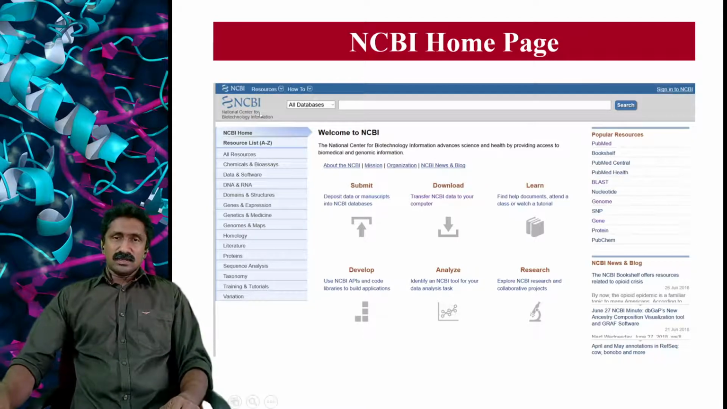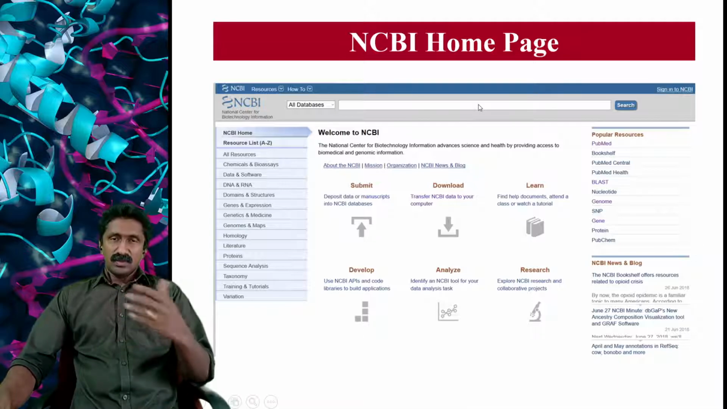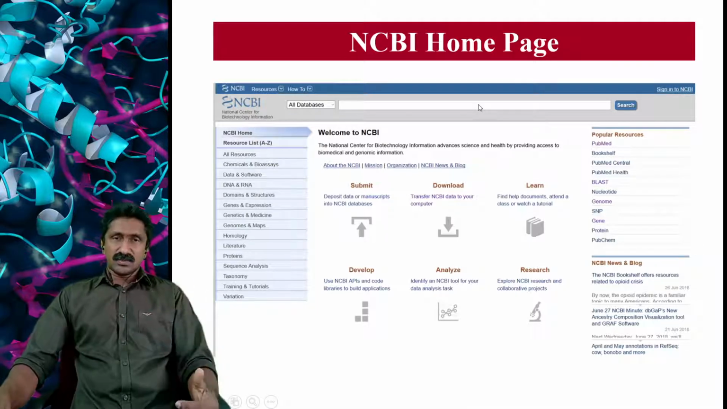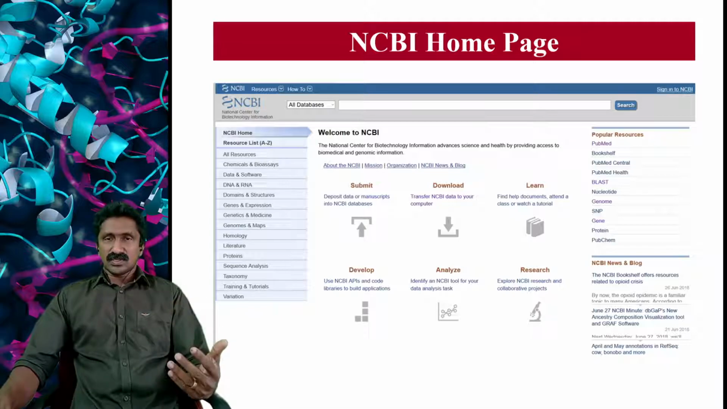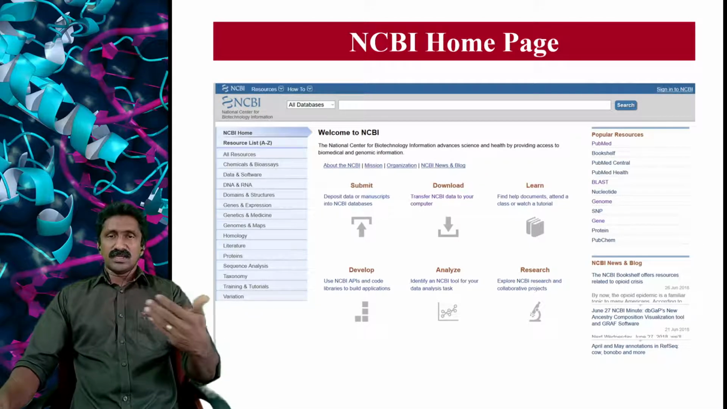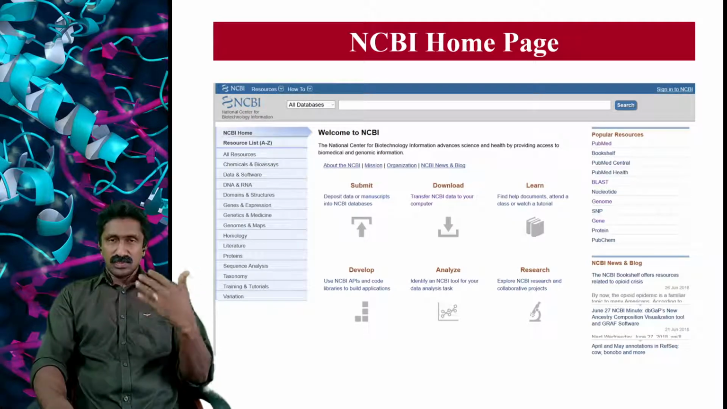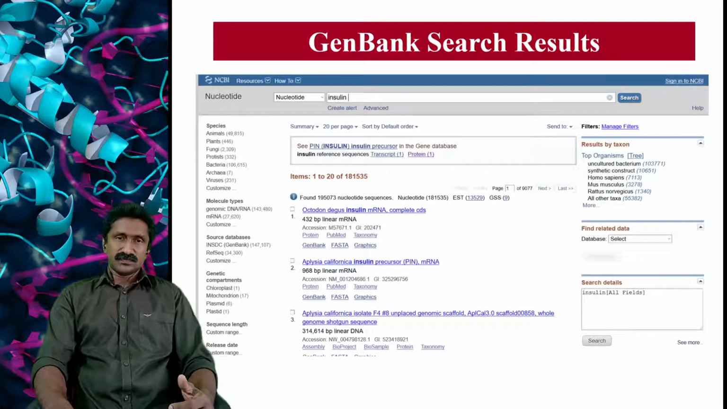So all such database websites will provide you with a search service or a query service into which you can give the input to get the exact information, or to extract the information from that database.